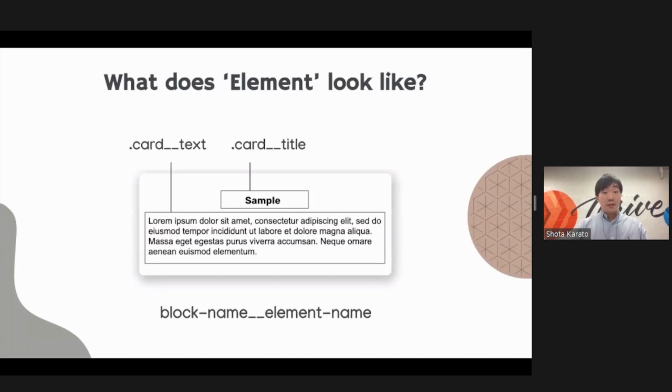So what does element look like? Now we know the definition of element, and element is something within that block, and it represents its role within that block. So with that, forming that definition, we can probably treat both of these, heading and paragraph, as elements, because heading here works as a title for this card, and paragraph is just a text for this card component. And one thing to note here is element name is separated from block name by double underscore, and this is BEM syntax. This is how BEM separates an element from a block.